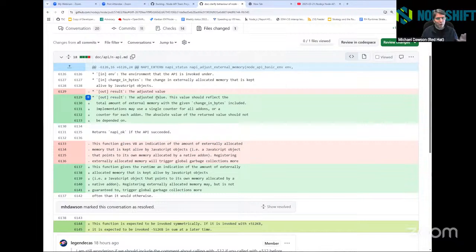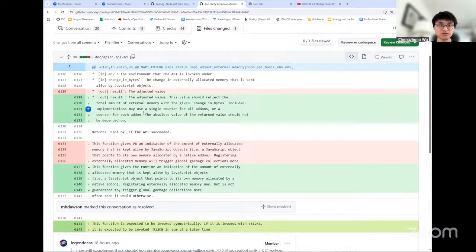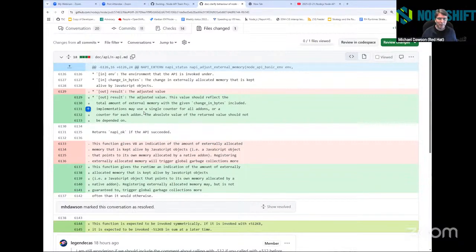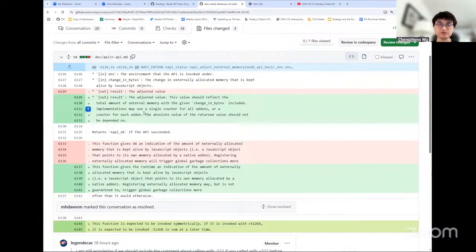Right. Okay. So I think the current description that we have, the adjusted value, this value should reflect the total amount of memory with the given change in bytes included. Yeah. And like you added, implementations may use a single counter for all add-ons or a counter for each add-on. The absolute value of the return value should not be dependent. Yeah, that's what I was saying, that you should not depend on the absolute value. It's only meaningful for an add-on to see what's relatively being changed. Right.